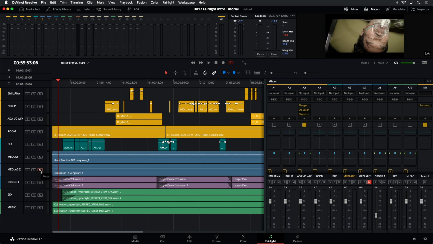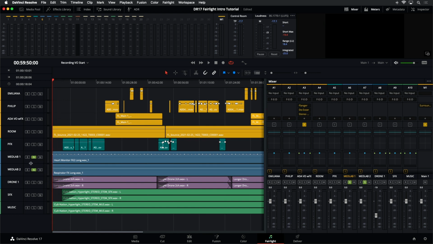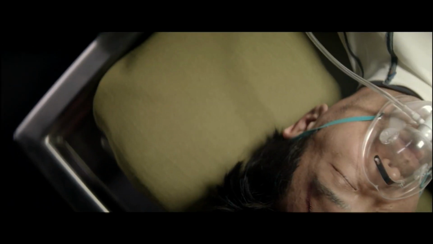So the goal is to make it feel as if it's coming from the room. It's an actual device that's creating these sounds. So it shouldn't feel like it's this massive thing, right? It shouldn't be way off in the corner somewhere. It should feel like it's part of the space. And I'm actually going to solo those two tracks, so we'll only hear those for this moment. And I'll go back to full frame. There's the sounds.